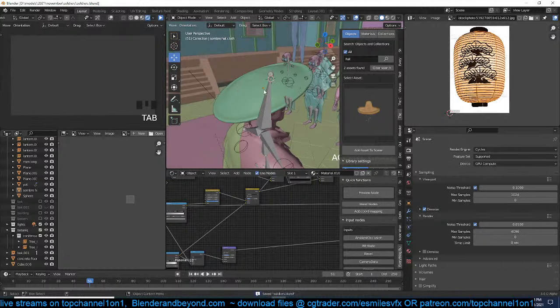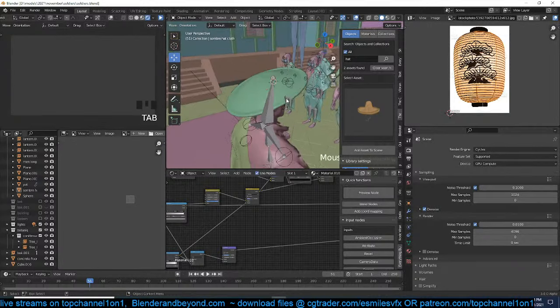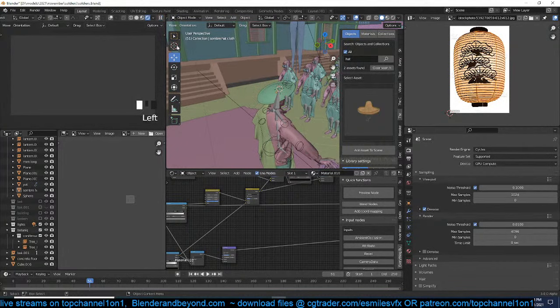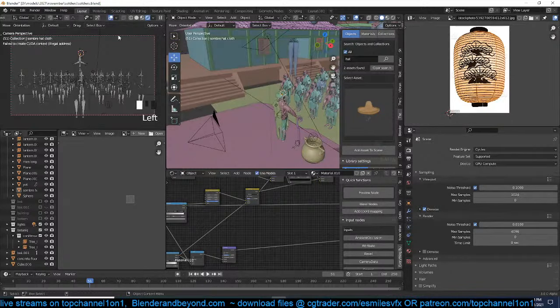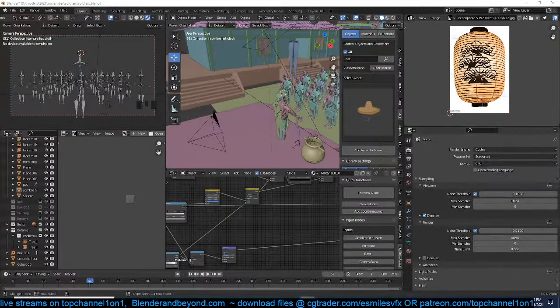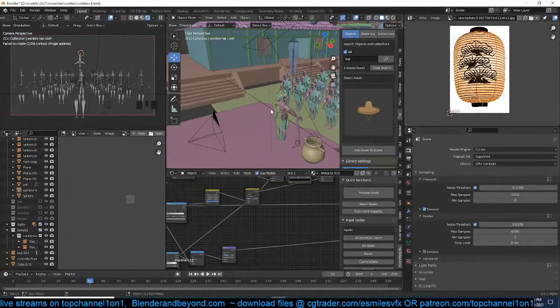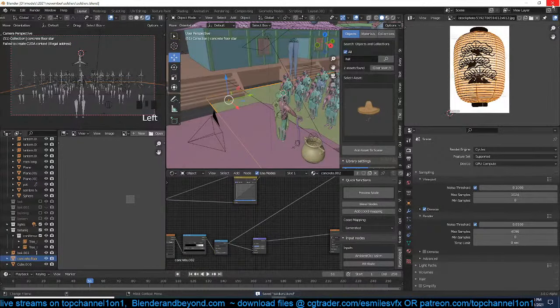It could be like a cherry blossom festival with particles floating in the air. Yeah, but my PC can't handle it. It's already struggling with this. Let me see. This crashed. The GPU is still not responding. Let me open and close Blender.